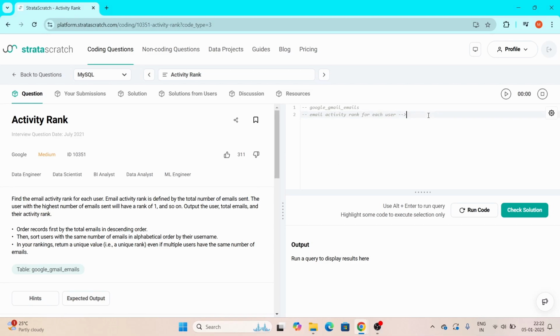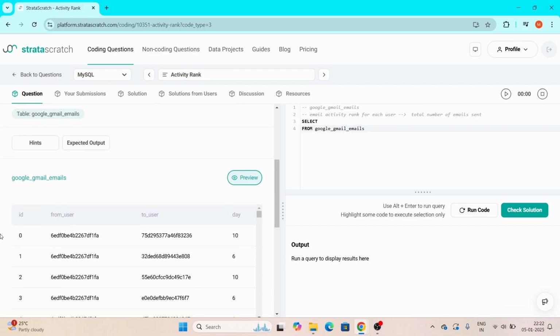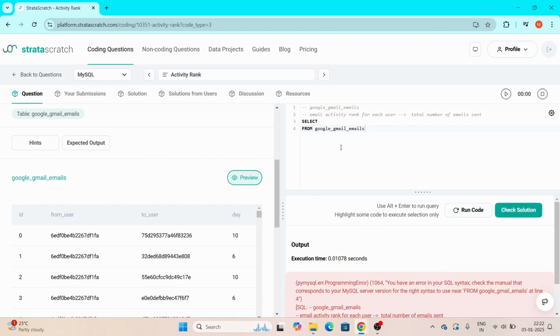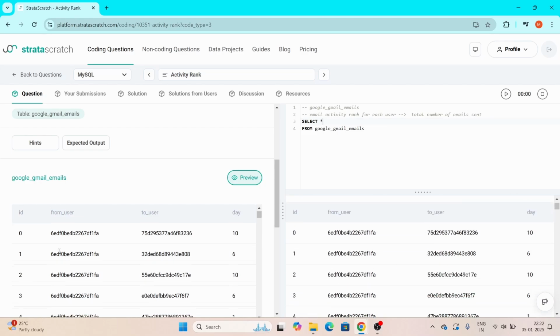Email activity rank based on total number of emails sent. Now the intention would be to group by the user ID and then count the number of emails sent, and from there we'll proceed to the ranking function. So first, let's see. Oops, we missed select star. Okay, we are getting all the records.